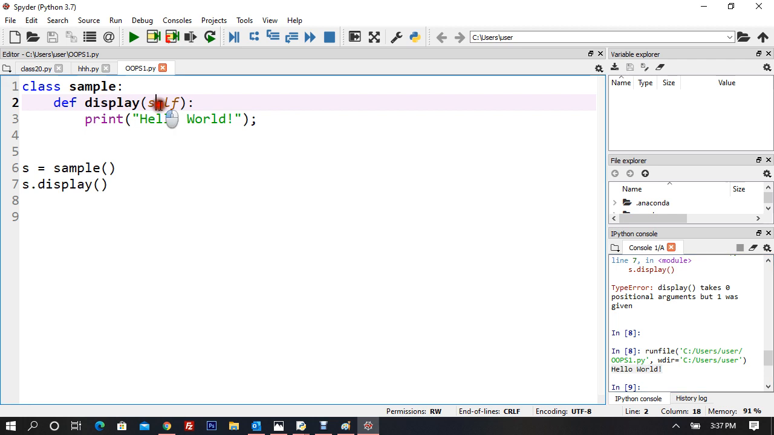Now what this self means is this class. You're going to take an instance of this class. This self has to be in every function that is inside the class, this self keyword right here, which means nothing but this class. You'll understand it slowly and steadily.